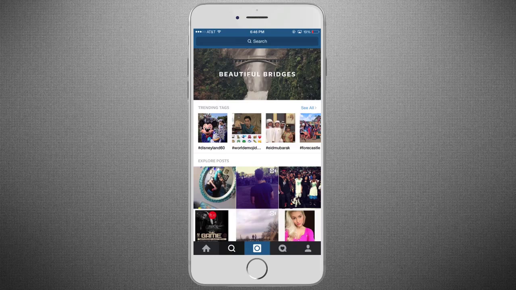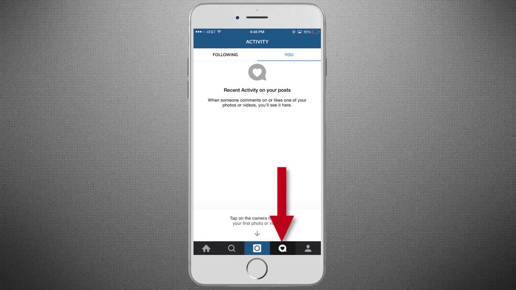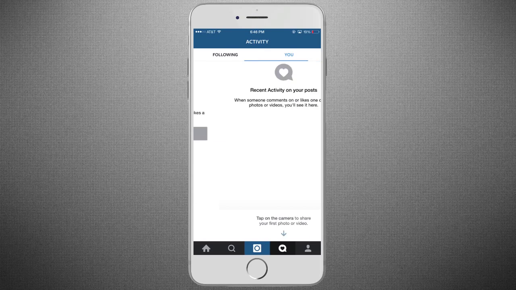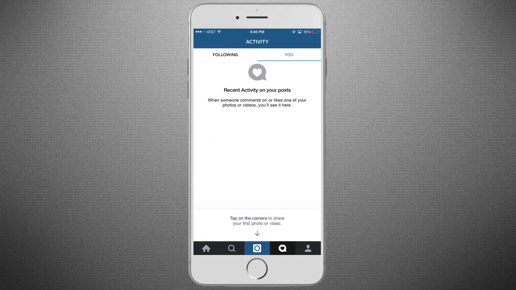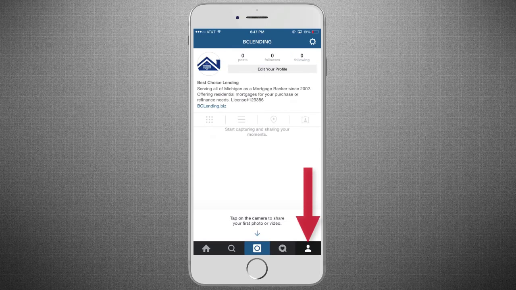The next button, you'll tap this to see who's following you or who you're following. Or if somebody likes your photo or comments on your photo or video, it will notify you in this spot. And lastly, you can edit your profile through here, okay? You can add a picture for your profile, things like that.